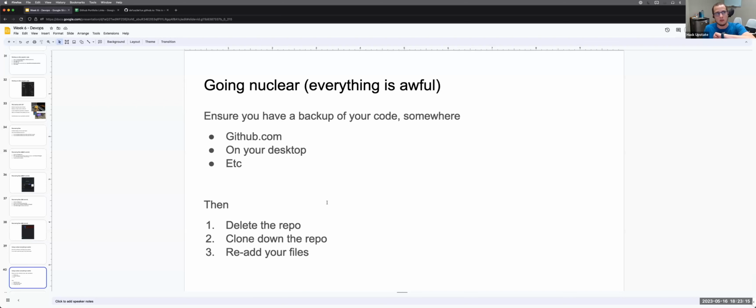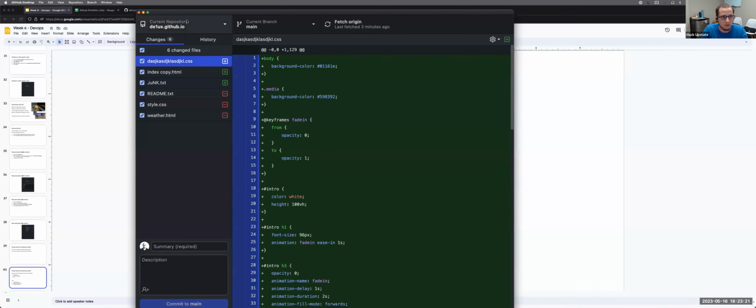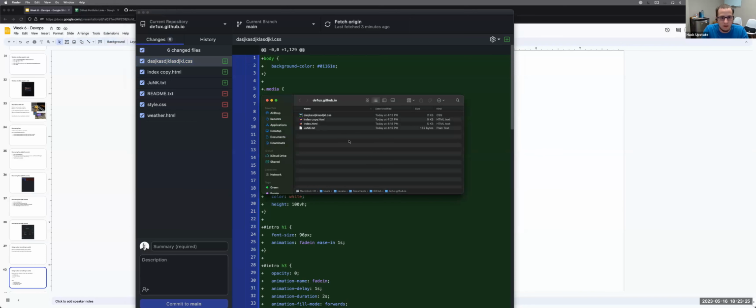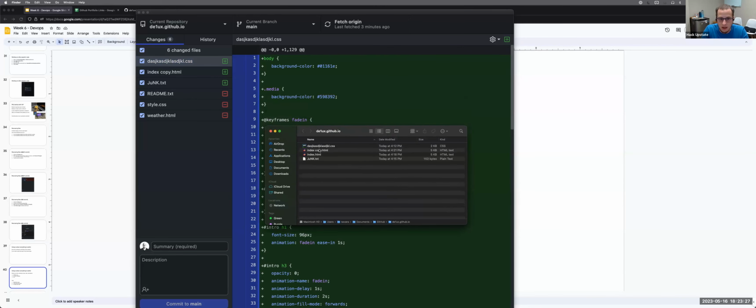Don't forget that you can do things like go into GitHub Desktop and open up in Finder. Don't forget that you can go in here and take copies of these files and throw them on your desktop or throw them somewhere else temporarily, just to make sure that you have a copy of these files somewhere.